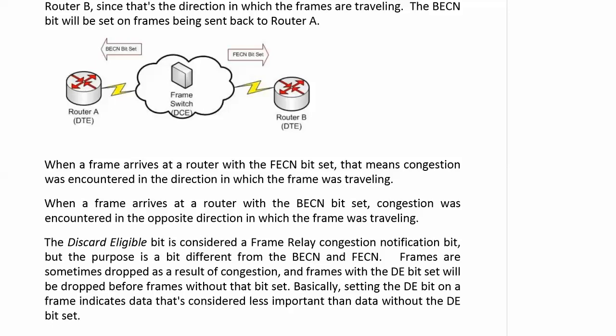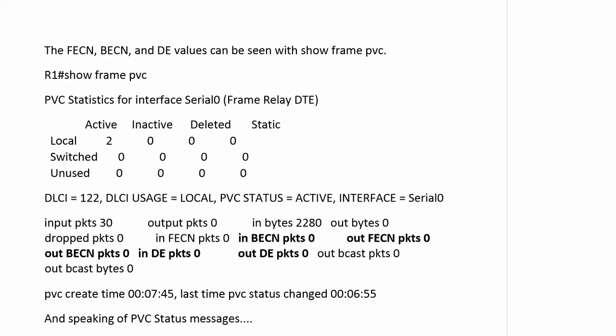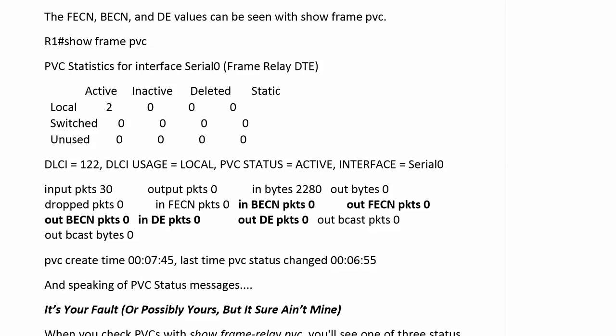Basically, when the DE bit is set on a frame, we are saying this data is the least important of all, so when you need to drop something, drop the frames with the DE bit set first. And then those frames go to a psychiatrist later on because they got their feelings hurt, but that's another course. You can see those values with show frame PVC, and I've got it on the board here for you.